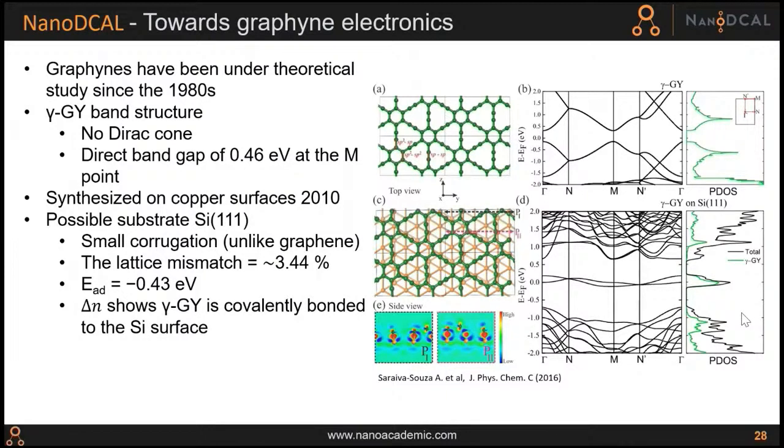And plus, with NanoDCAL, it was possible to compute some charge density difference. You can represent and see in various planes what is the bonding between the graphene and the silicon surface. And this is, as one might expect, covalently bonded.